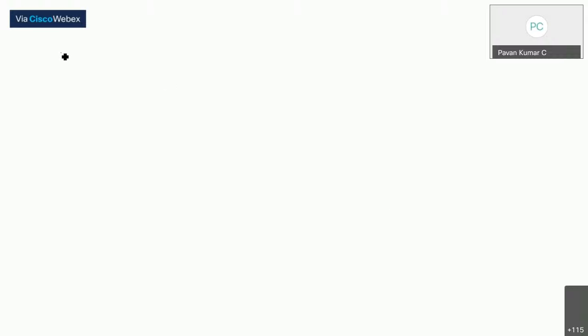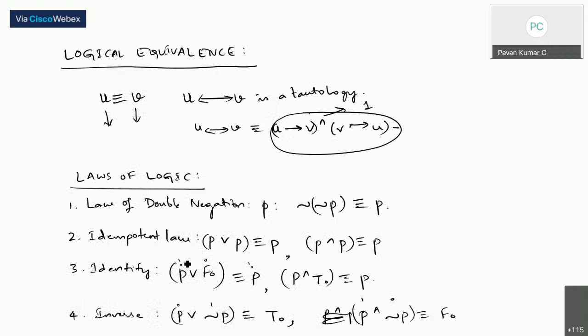Then to continue in the same fashion, there is something called the commutative laws. For completeness, I am just introducing you to the commutative law. Please explain the third and fourth point. The third and fourth, yes, okay, this one.